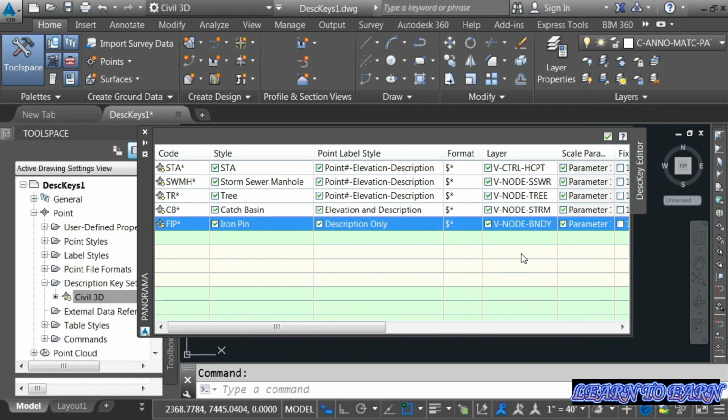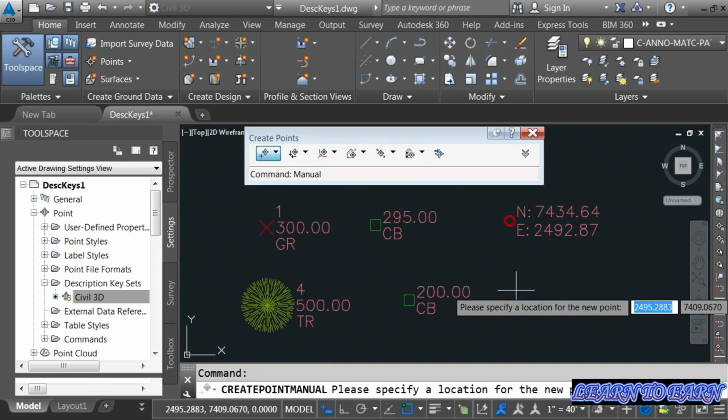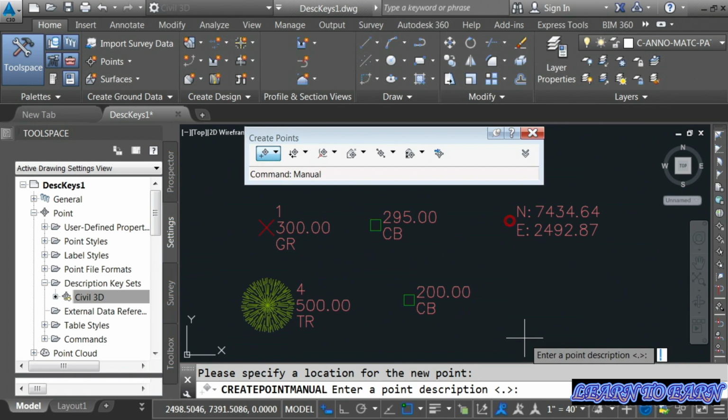We will create another point, Miscellaneous Manual. We'll select its location on the screen. And then for the details, I will type FI. For elevation, we will go with 250. And I will press Enter and I will press Escape. When finished, it is the same as before.